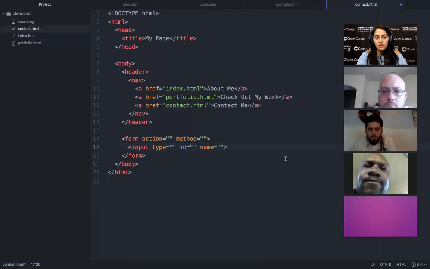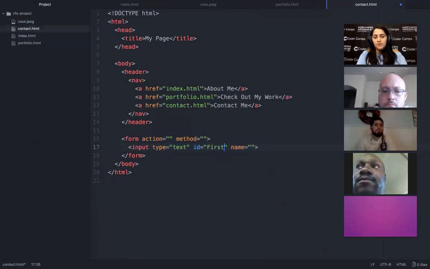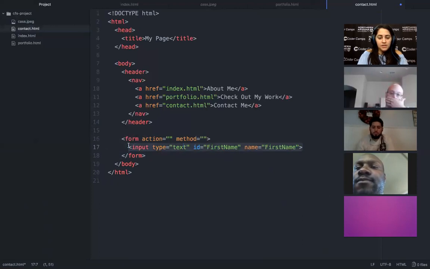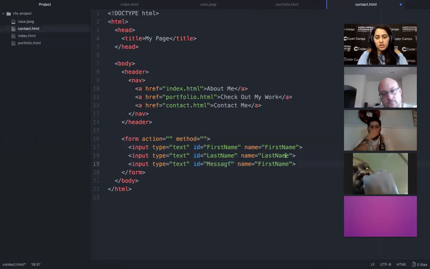So let's say that we wanted to do first name. The type is going to be text. The ID is going to be first name. And the name is going to be first name. Okay, so I'm going to do that a couple times here. And then I'll just change this to last name, and let's say this is message. And we have message.